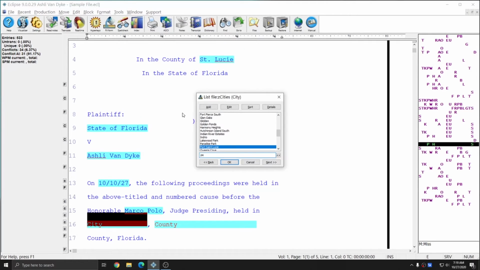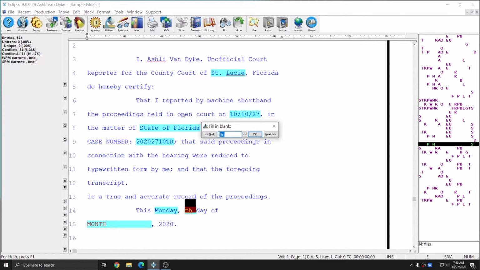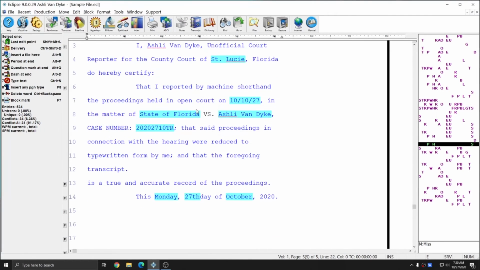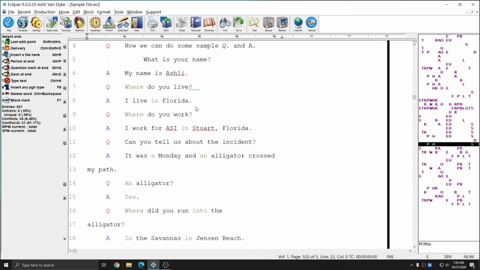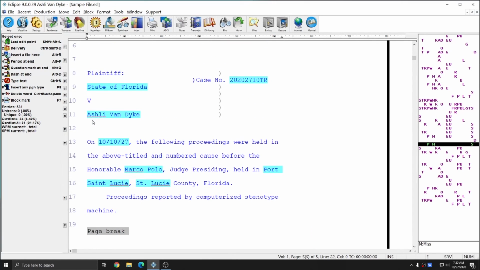I'll fill in the rest of my blanks. And now all of my blanks are filled in. And I have formatted all of my list files in a way that makes them the easiest to use. You can use list files to produce any kind of preformed information that you may be able to keep in a list. This video is just the beginning of what list files are capable of, and in the next list file video, I'll show you how to use multi-line list files.